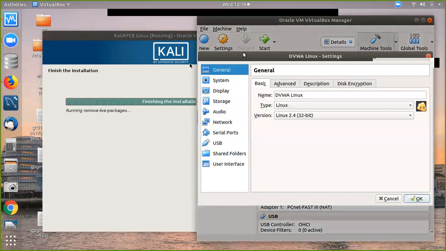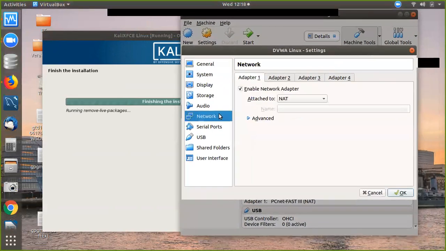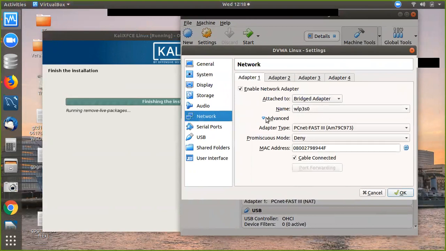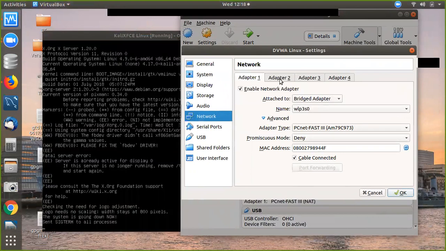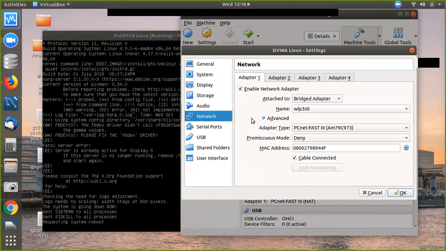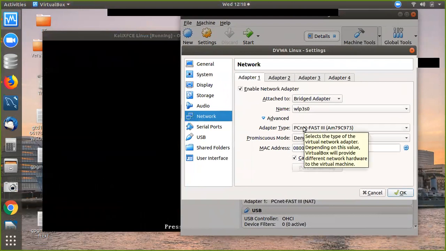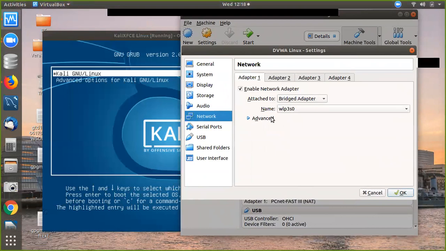Here I'm just going to go to settings. I'm going to go to network. This is going to be bridged. And this right here, this WLP3S0, is the actual name of my network. So later, in another setup, we can change it to be a little different. But we have that.